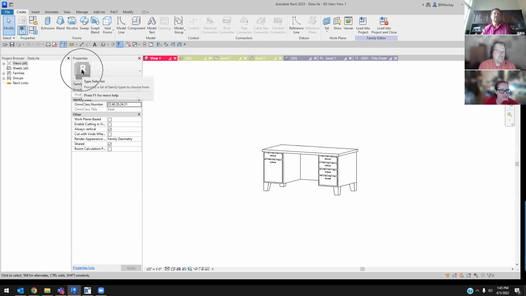Oh, look at that. The icon has even changed in the family editor up here. So now Mallory, John and Aaron have got to figure out how to change that too.